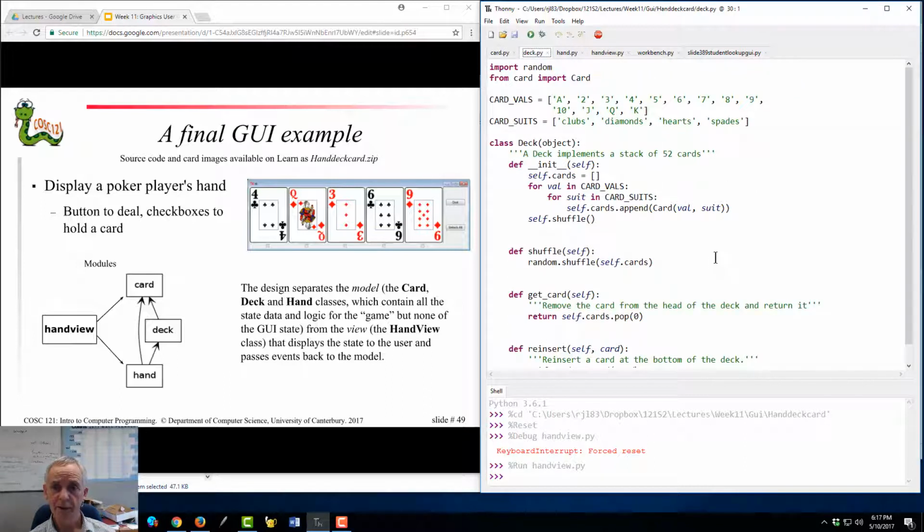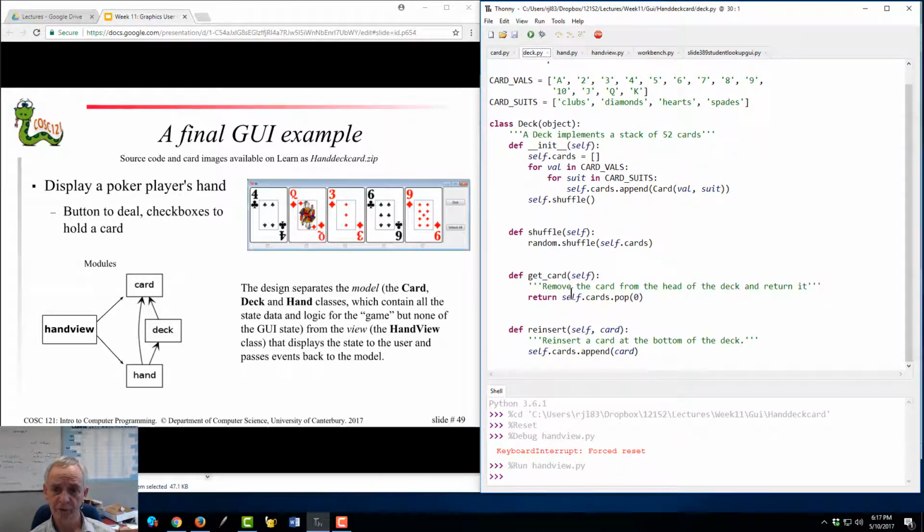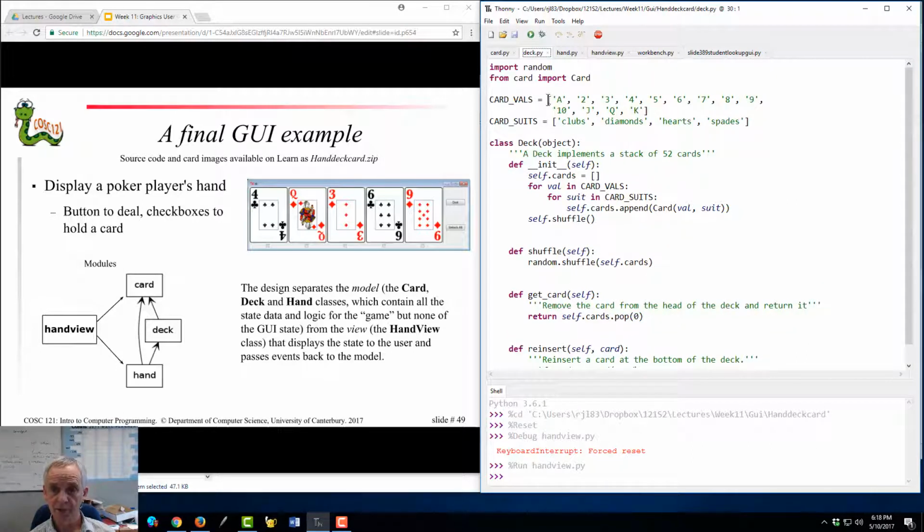There's another class here called a deck, which imports from card, and it has the methods to shuffle it, to get a card from the top of the deck, and to plug in a card at the bottom of the deck, for example. It's got the set of possible values that cards can have and the set of suits that cards can have. Notice there's nothing at all GUI about this. This is the model. It has nothing to do with the view of the model.